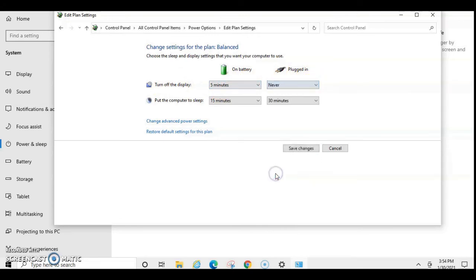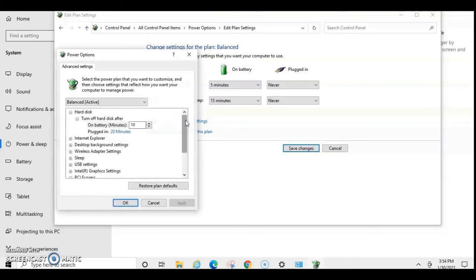I usually put never. Put the computer to sleep. I don't usually like to have my computer sleep ever, so I just set it to never. That's up to you. You can change it any way you want. Change advanced power settings. You can click on that, and you can change the setting that you want from there.